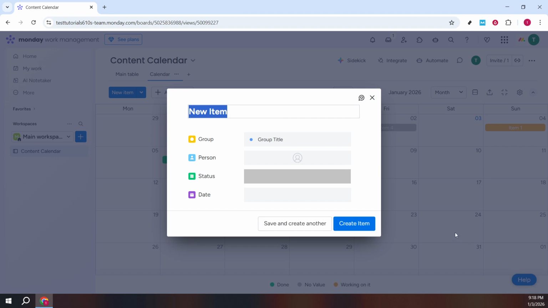Then set the date that represents the publish due date. This is what places the item on the calendar. When everything looks good, click Create Item to save it.